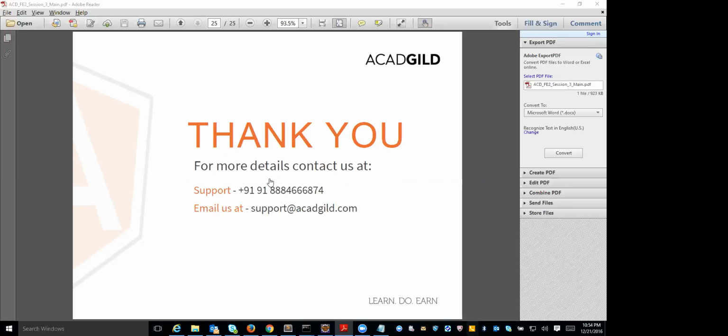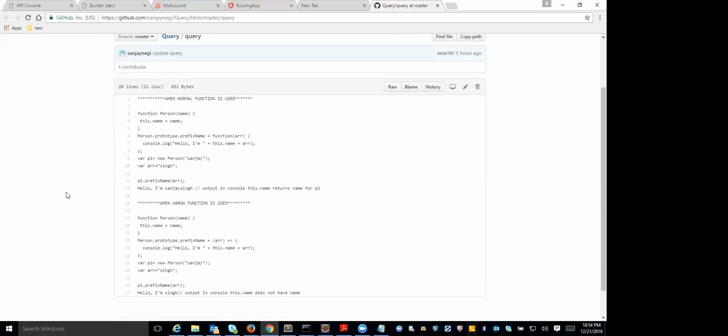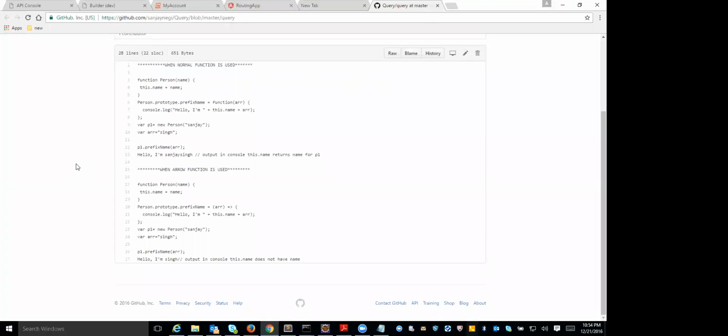Actually, I have uploaded the query in GitHub and shared the link. When I use a function instead of an arrow function, this dot name gets the value, whichever value I'm passing in while creating the object. But in the case of the arrow function, this dot name comes up blank, there is nothing in it. Here, line number 21. If I just inspect this, the name was blank, and if I write this dot p1 dot name, I get the value.